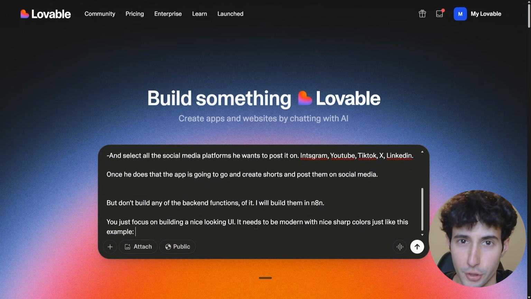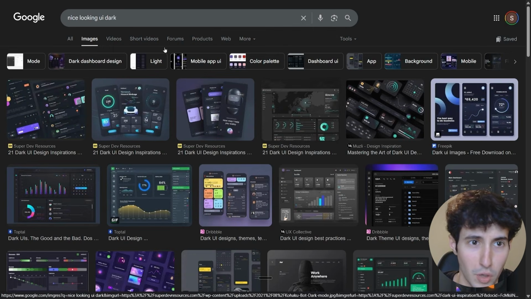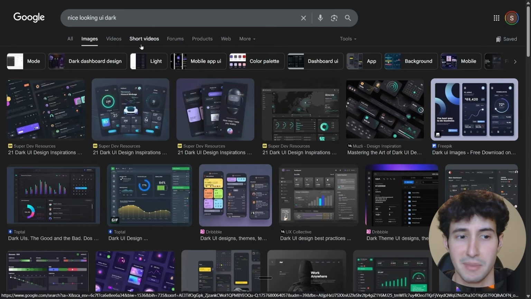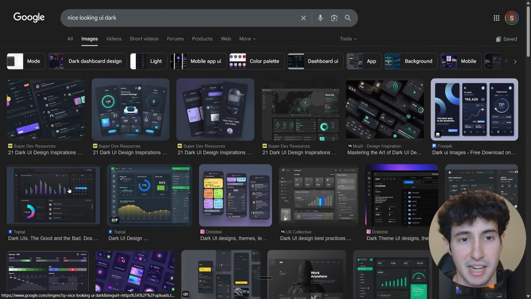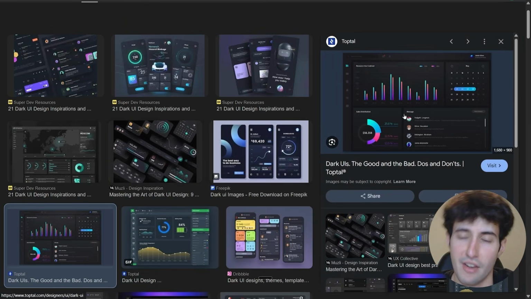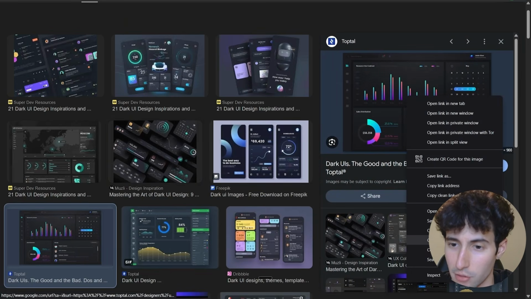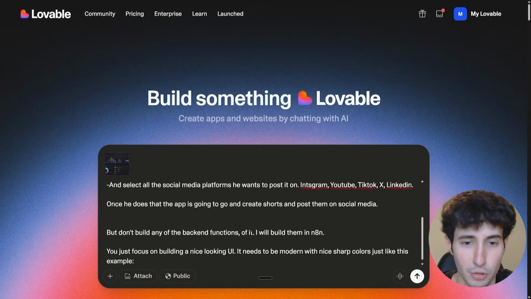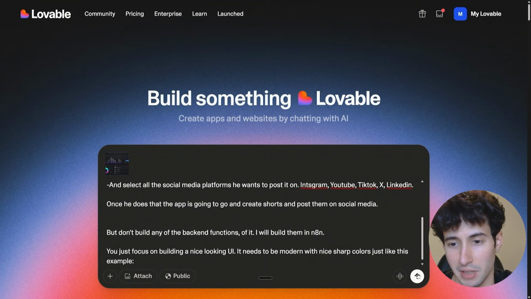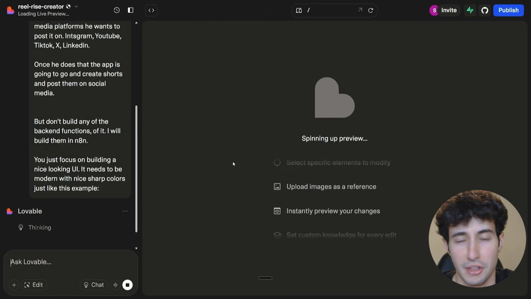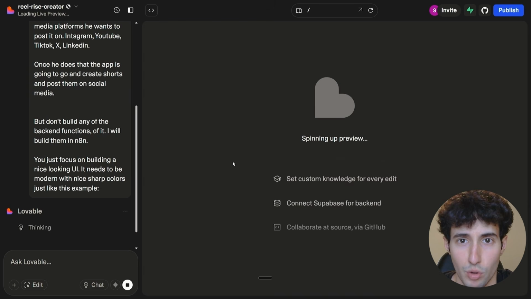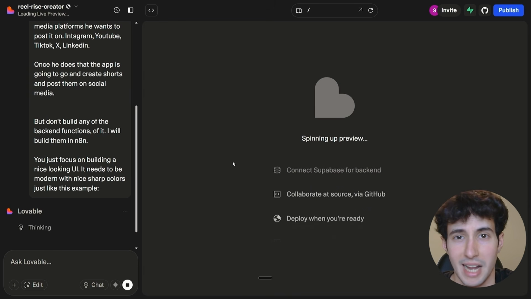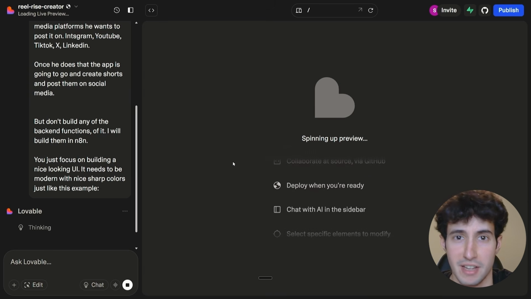And now what I will do, guys, is I will come over to Google and search for nice looking UI, simply find one that I like. Let's say I really like this one, for example, and all I will do is come over here and download it, come back over to Lovable, click on attach file, upload the UI I just downloaded, and then I will come over here and click on enter. This way, Lovable also has a visual example of exactly how we want the app to look like, making it way more likely to give us a good end result.